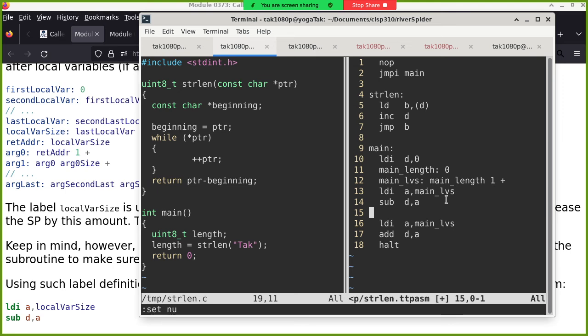Yes, no, maybe. Maybe. Okay, which part is the maybe part?